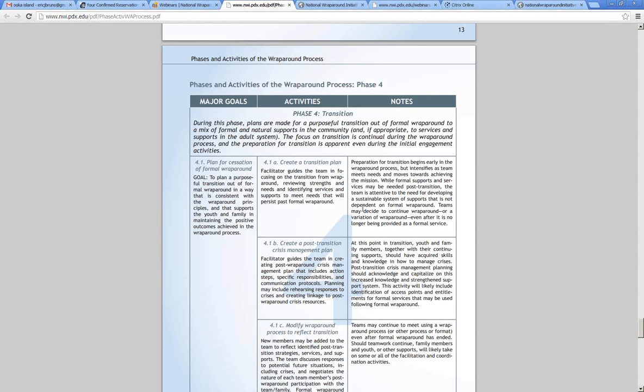And as the phases and activities of the wraparound process document talks about, transition is something that ideally you focus on throughout the wraparound process because you are, in fact, from the outset identifying the vision for the family. And as needs are being met and the family is closer to their vision for the future than they were at the beginning of the wraparound process, this is when you know that transition out of formal wraparound and into a mix of formal and natural supports in the community is something that you're ready to do.